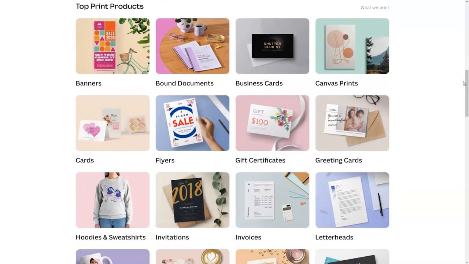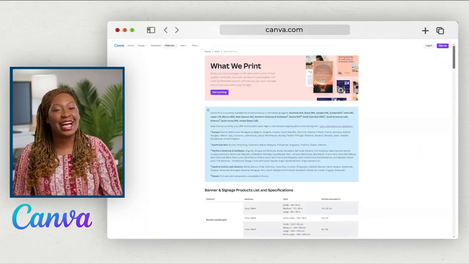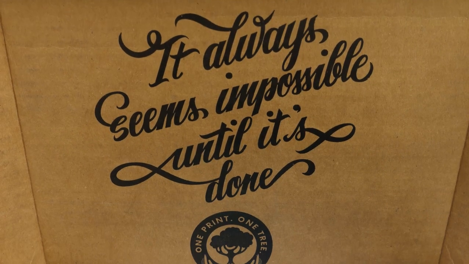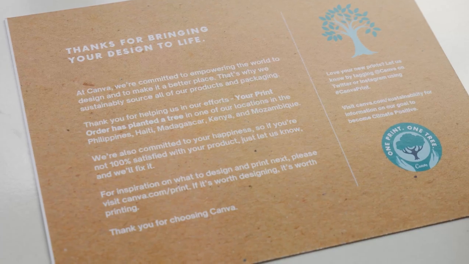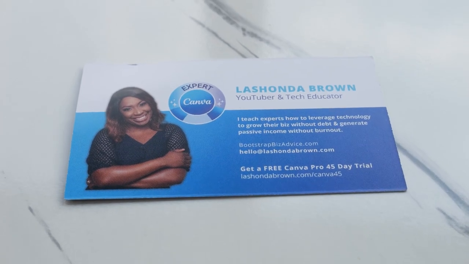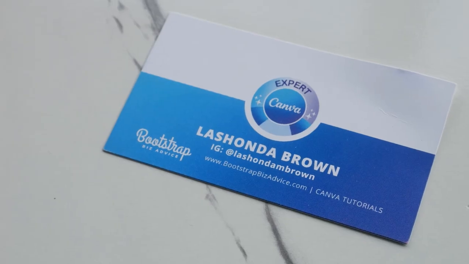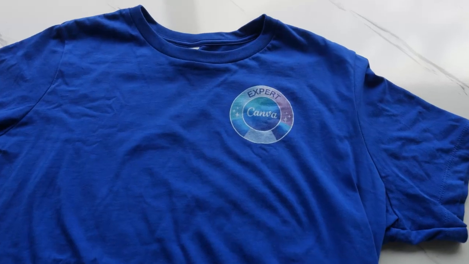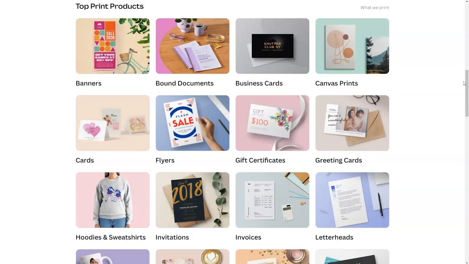Now, Canva has a large variety of things that they can actually print, but certain countries have access to certain templates. So I would encourage you to click on the link in my description to see what's available in your country. I would also encourage you to check out my video about my honest opinion of Canva Print. I leveraged Canva to print my Canva Verified Expert business cards and had them delivered to my door. And so I show you what those look like and give you some ideas of things that I think are successful when leveraging Canva to print things for you.